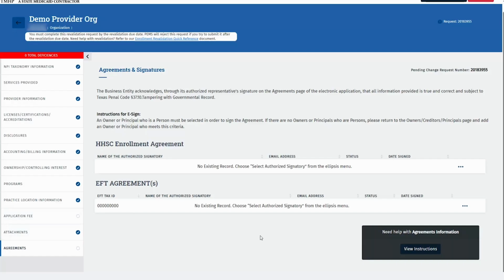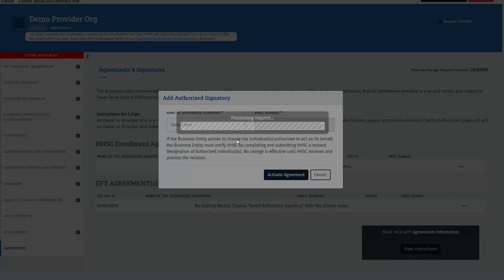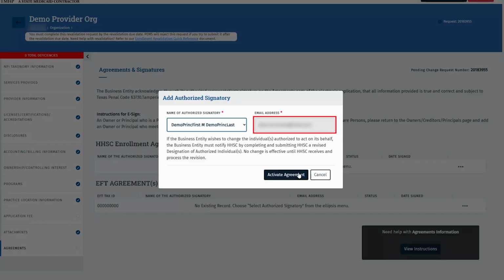The HHSC agreement is a contract between the provider and the Texas Health and Human Services Commission. The authorized signatory is not always the person who is completing the application. However, to remain in compliance, the enrolling provider does need to be the one to sign the HHSC agreement. To begin this process, click the three dots on the right and choose Select Authorized Signatory. The email address that is displayed is the one that was entered in the Ownership Controlling Interest tab. If corrections need to be made to the person or email address, navigate back to the Ownership Controlling Interest tab to correct this information. Click Activate Agreement.